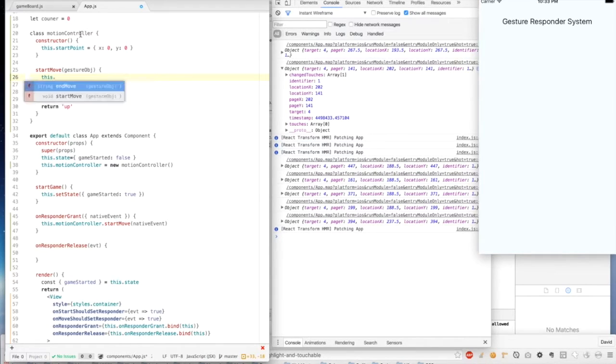So this dot start points equals to x. I can got the page x and page y. So x equals to page x and the y equals to page y, right? And for the end move, I can got the page x and page y too.